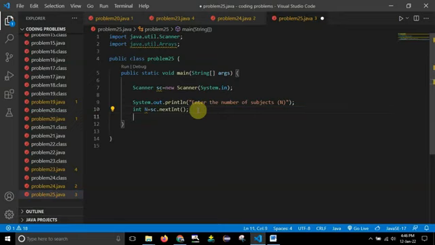Okay, so I have taken the n value. Now it's time to take the array. Before I take the array, I have to initialize one array first. Whatever elements I will be entering, I have to store in one array. So I will make an empty array with size n.